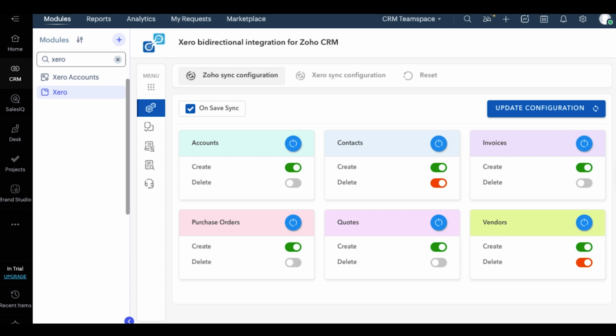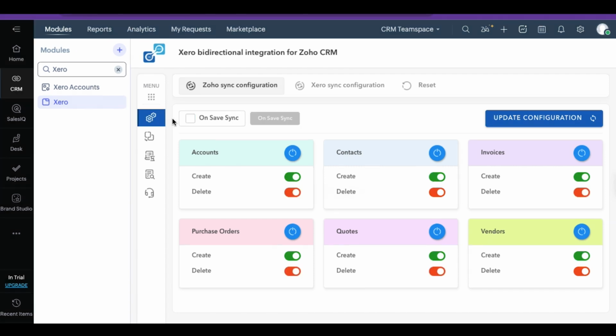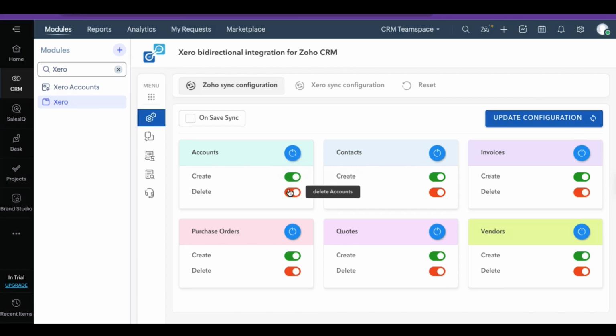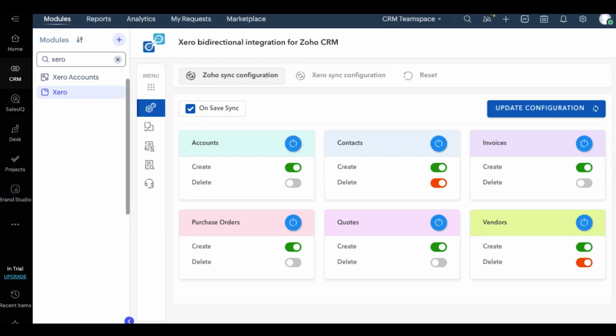Now, go to the Zoho Sync Configuration tab. Here, you can choose which modules to sync: contacts, accounts, products, and invoices. Turn on Save Records Sync to sync records instantly when saved in Zoho CRM. You can also enable or disable create or delete actions for each module based on your business needs.